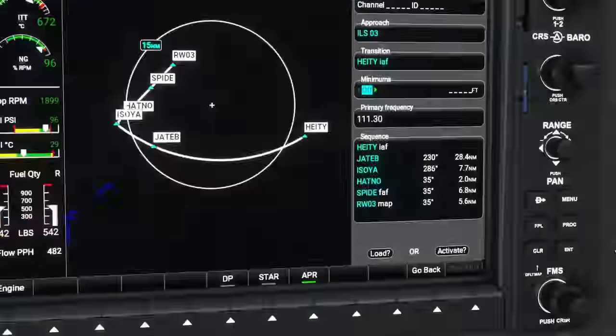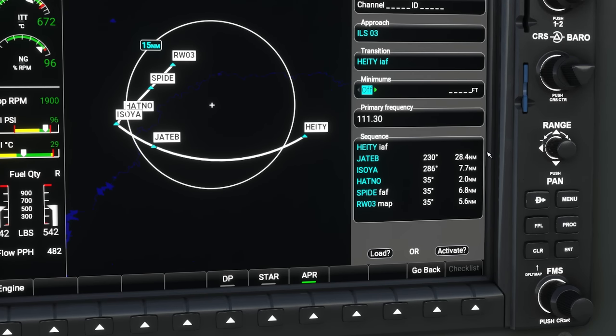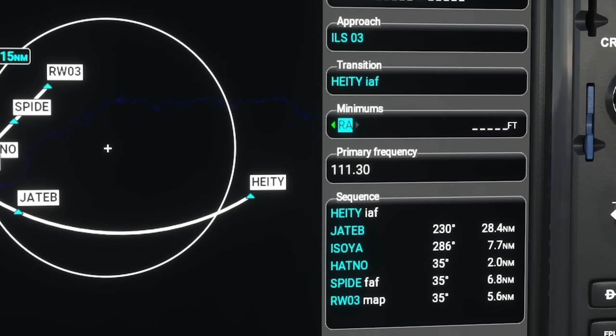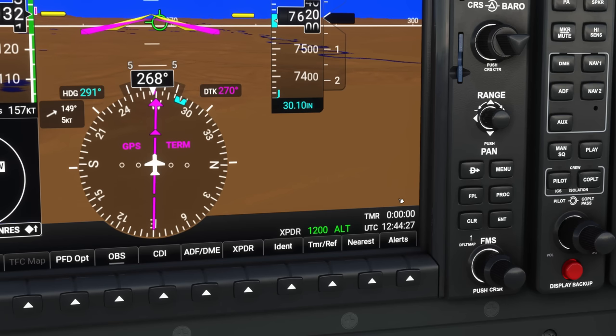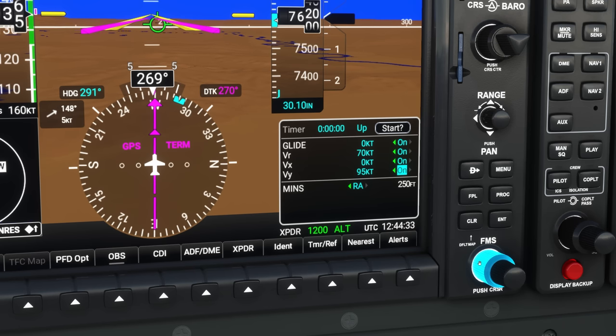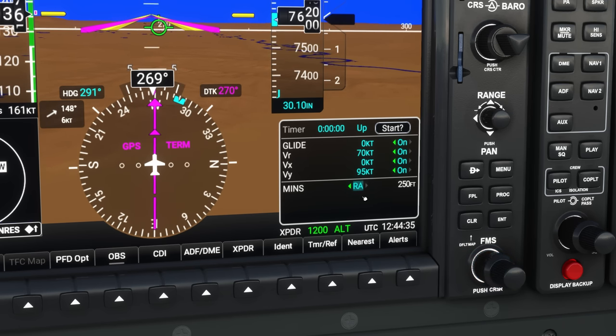So because our radio altimeter gives us an AGL reading, we can actually use the RA setting when setting our minimums. So here, instead of Barrow, I'm choosing RA. And instead of entering MSL, I'll enter the AGL value from the approach plate, 250 feet. You can also set your minimums over on the PFD by going to the timer references menu. And you can see we also have the option for RA down here.